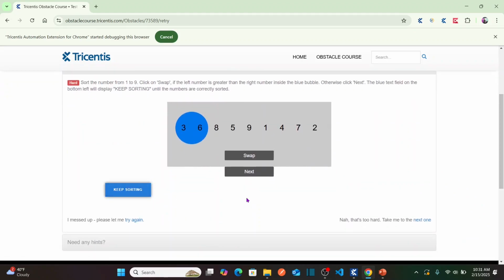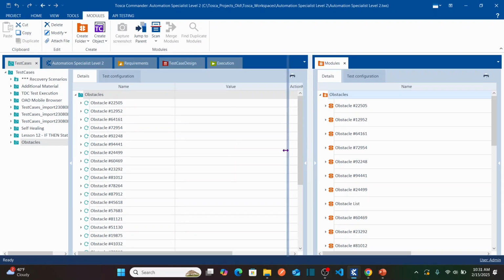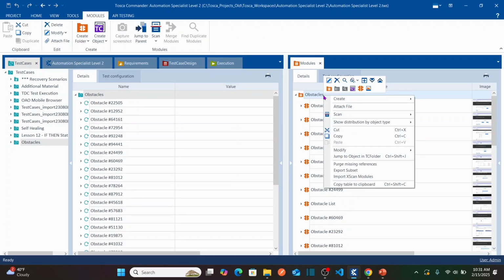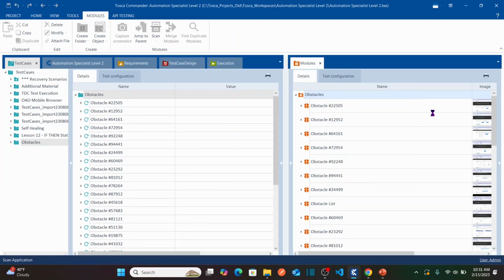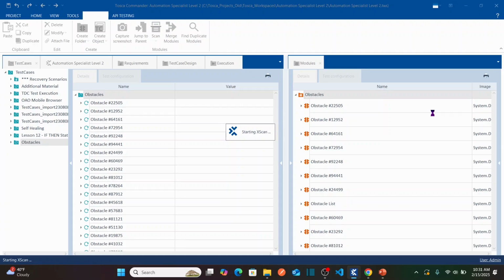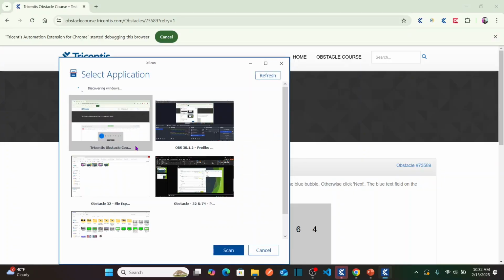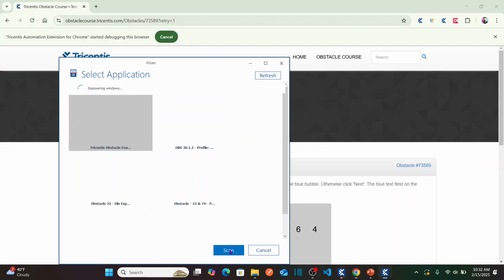Now, how can we automate this by using TRICENTIS Tosca? Let us go to TRICENTIS Tosca. As usual, we are going to capture the objects that are required for automation under the modules section in the obstacles folder. Right click on this obstacles folder, select scan application. This is the application that you would like to automate. Click on scan.